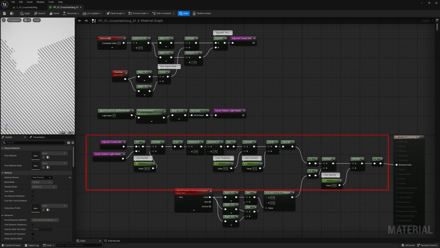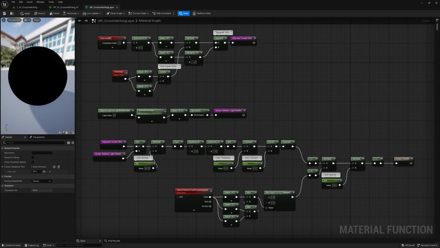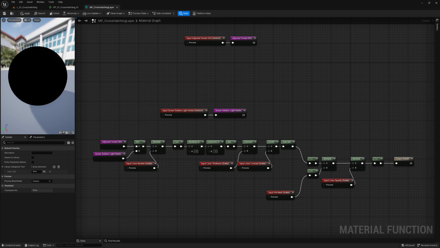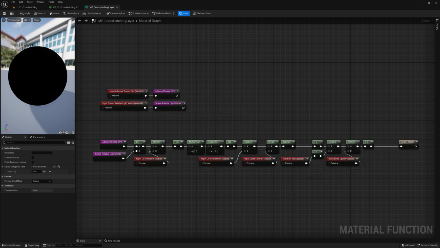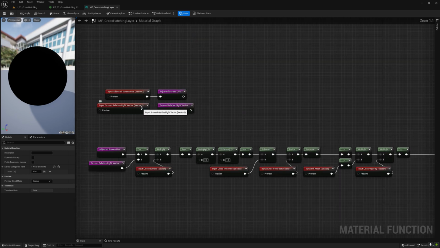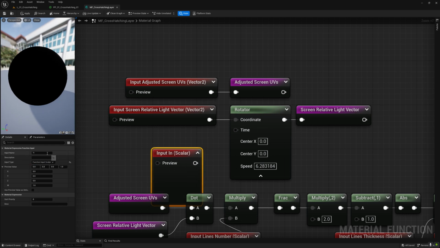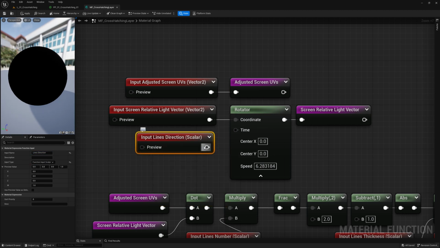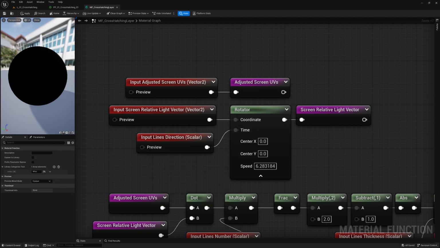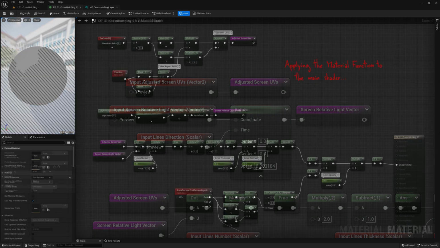combine them together. To not lose our mental sanity, let's move everything inside a material function with some parameters exposed. Only that for every layer we should be able to change the direction of the lines. That can be easily done by rotating the light vector by an angle. By setting up a rotator node like this, you'll have a full turn nicely represented in a 0-1 range.